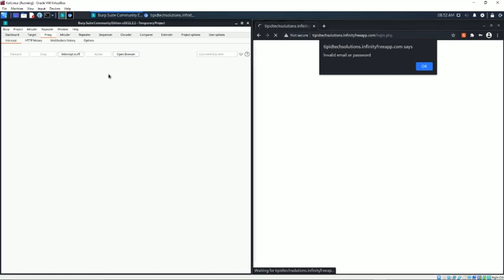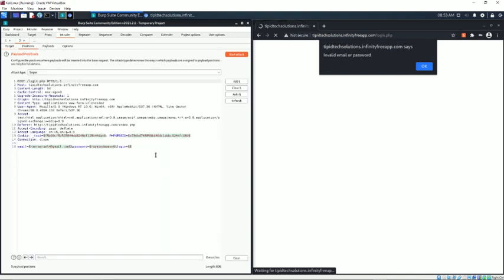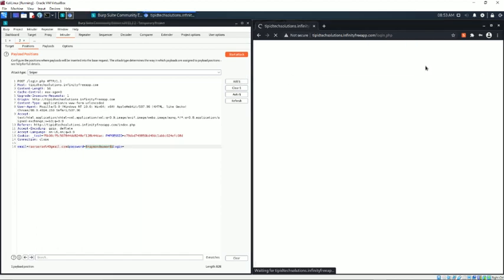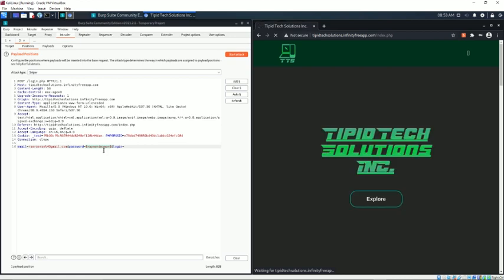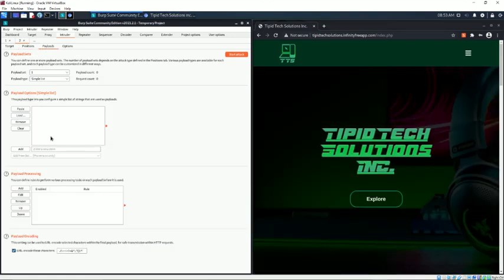Now we can turn off the intercept, go to the Intruder in our Burp Suite, and here we can already see the credentials that our user has inputted. We will now press clear and highlight the user's inputted password and click add. And after we press add, we will now go to the payload.